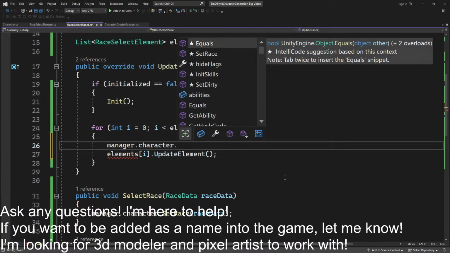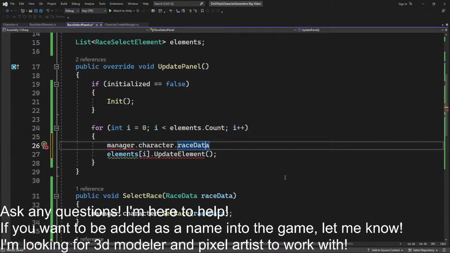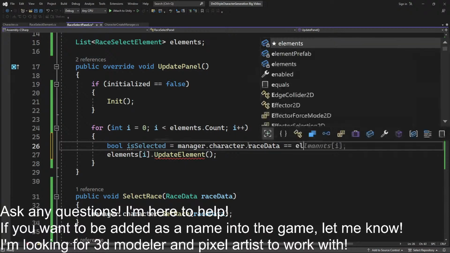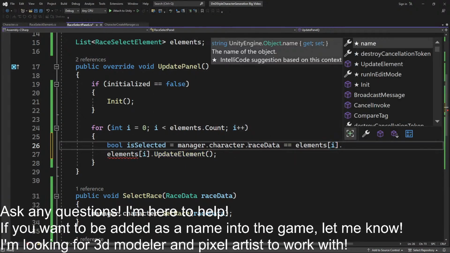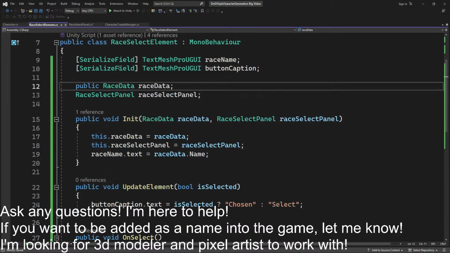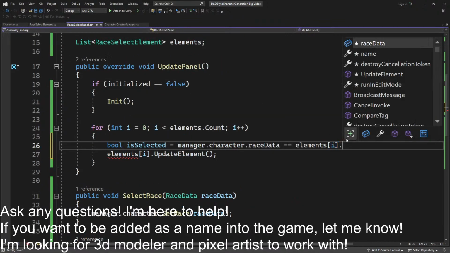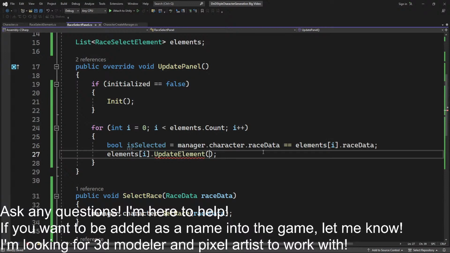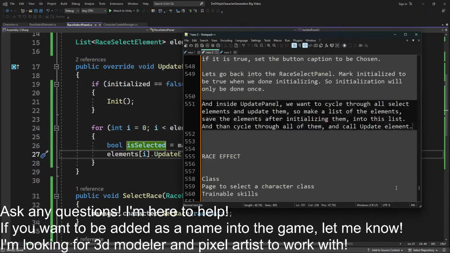Manager.character race data, bool is selected equals elements e race data is selected. Update element.